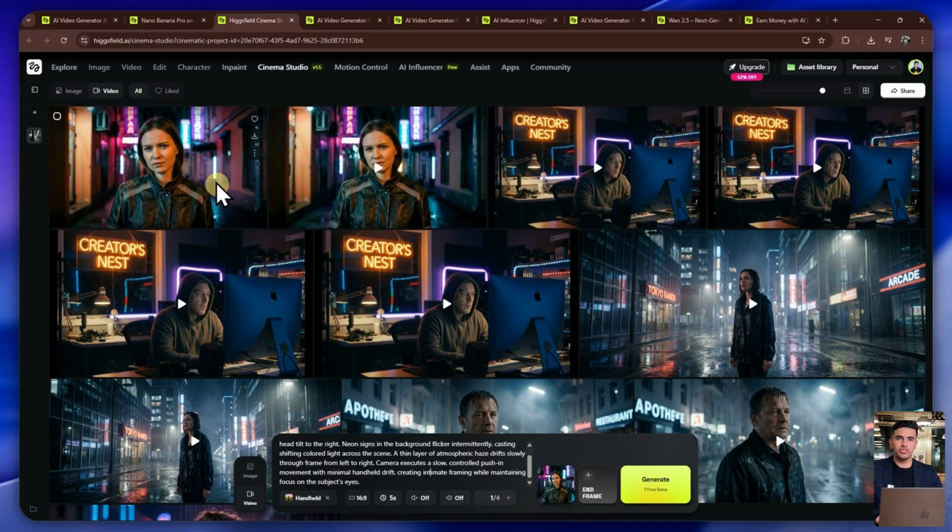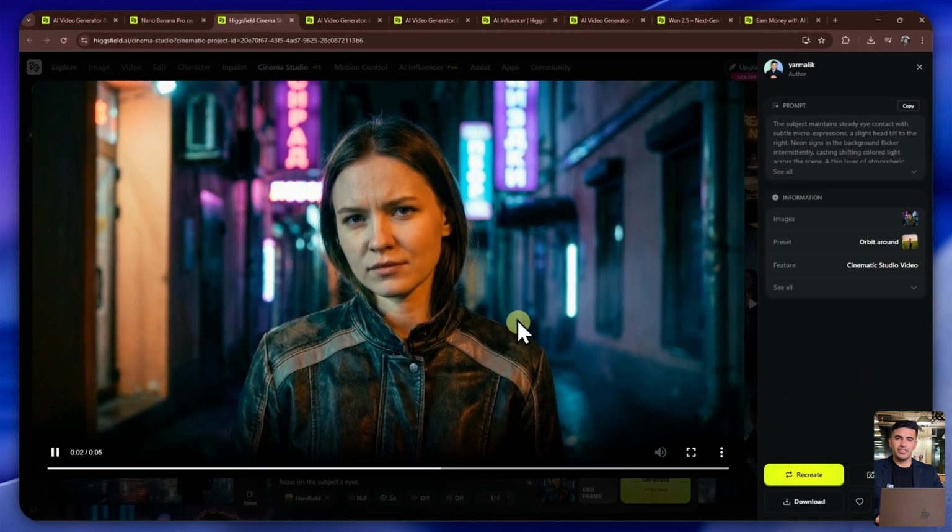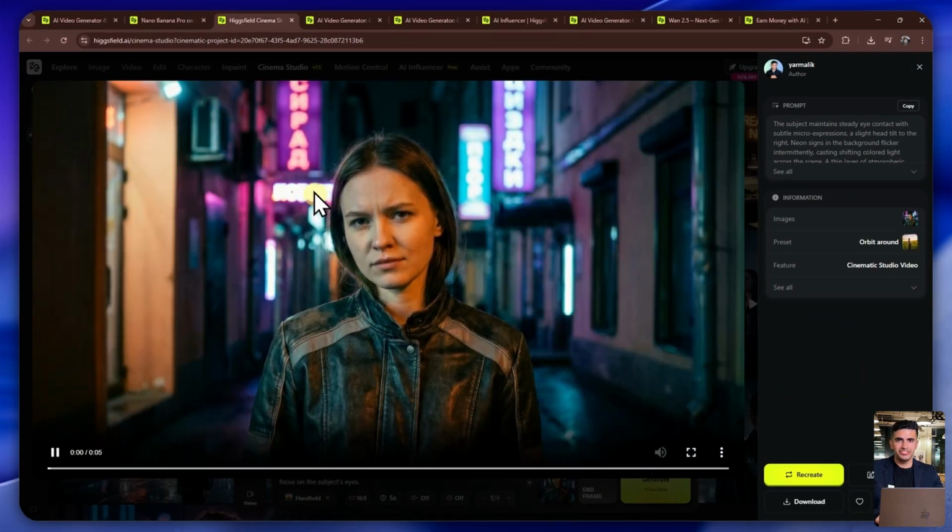Our Cinema Studio result is ready. Check if the camera move feels physical, edges stay stable, and lighting stays consistent.